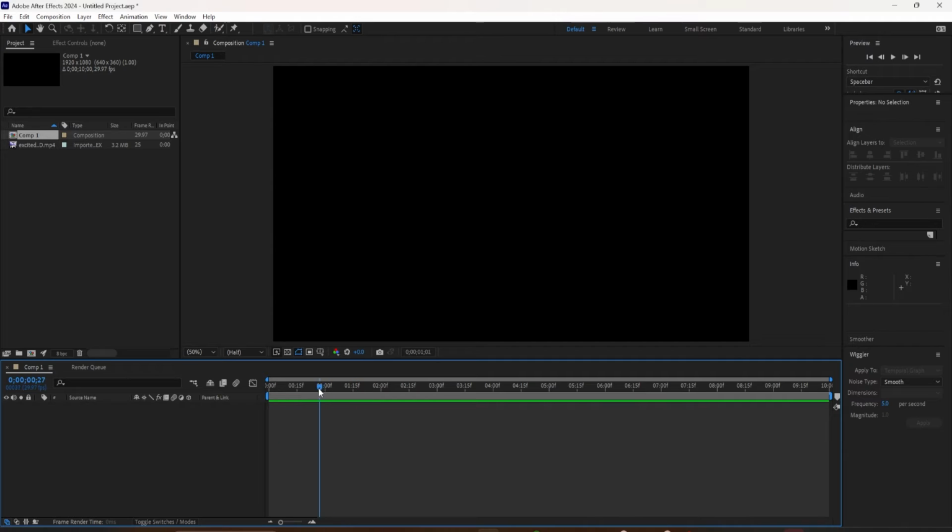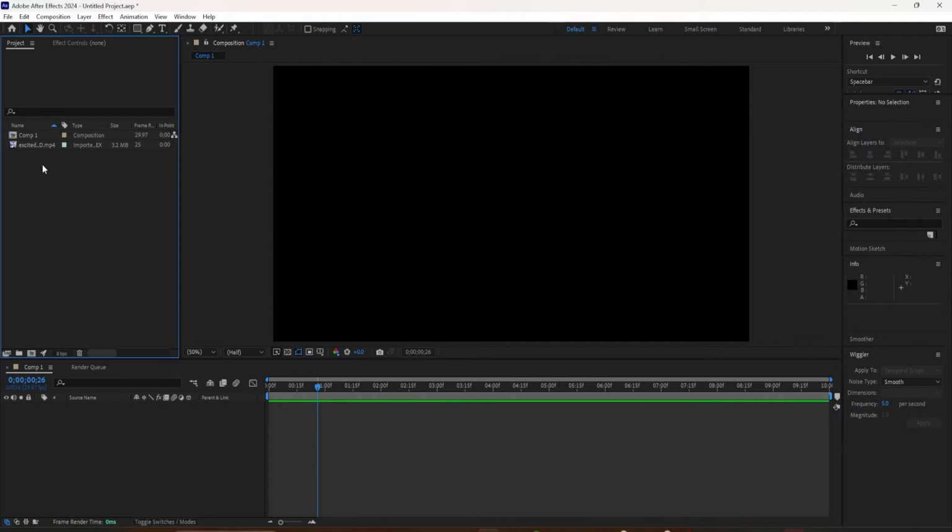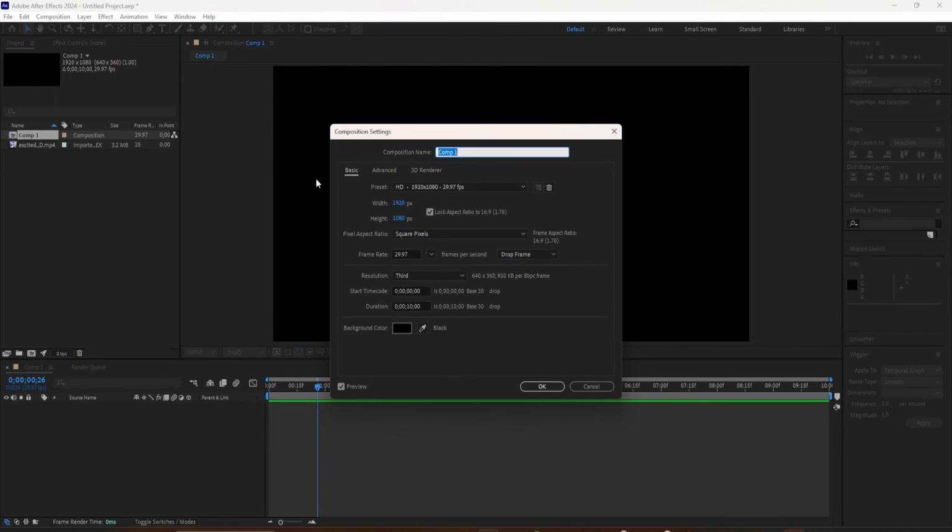And you can change the composition settings at any time. All you have to do is come to the composition menu and select composition settings, or remember the keyboard shortcut Control K, that will bring you back to composition settings.